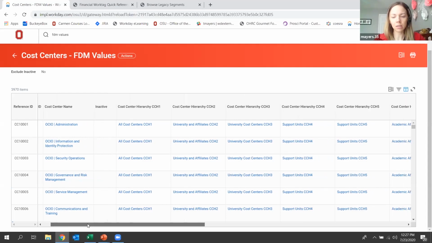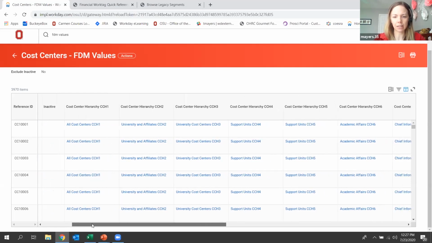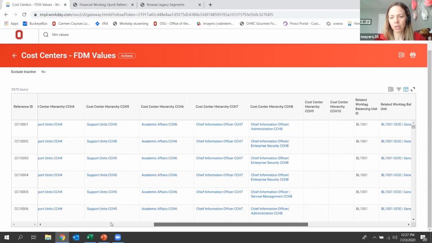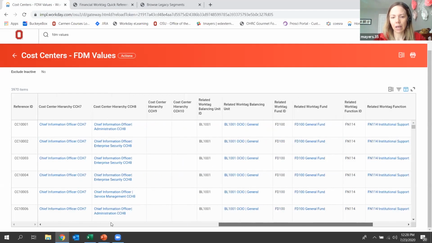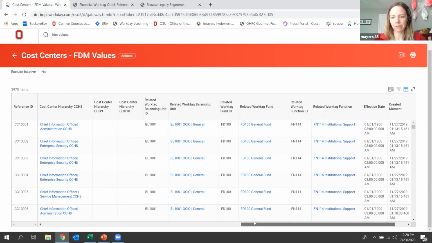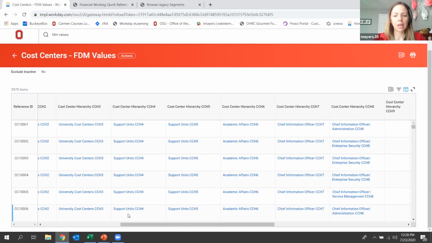cannot be used on transactions. Then you're going to see a flattened hierarchy view. So if you wanted to know the hierarchy that the value rolls up into, and we're going to talk about what a hierarchy is later in this course, that's laid out in the report, as well as any of the related work tags, which we'll also talk about what a related work tag specifically is.